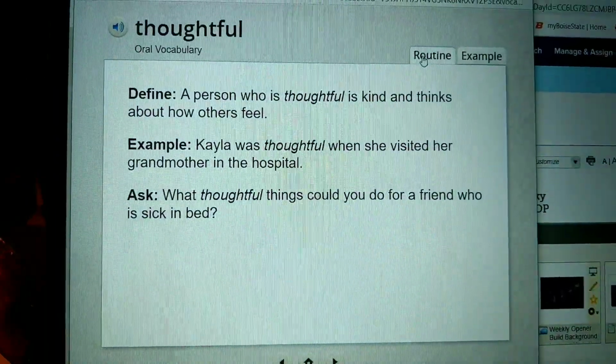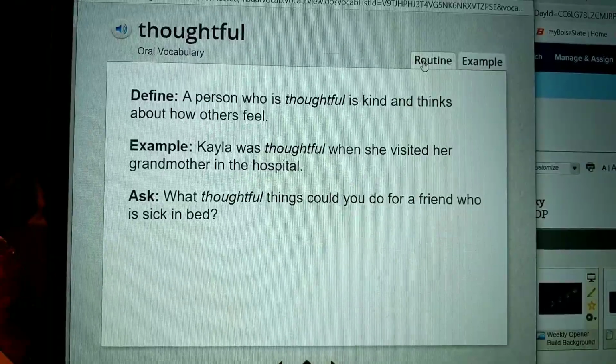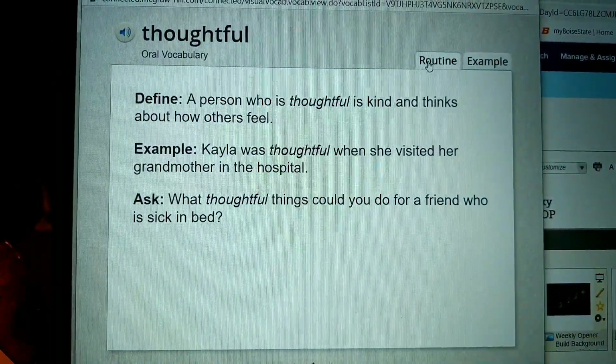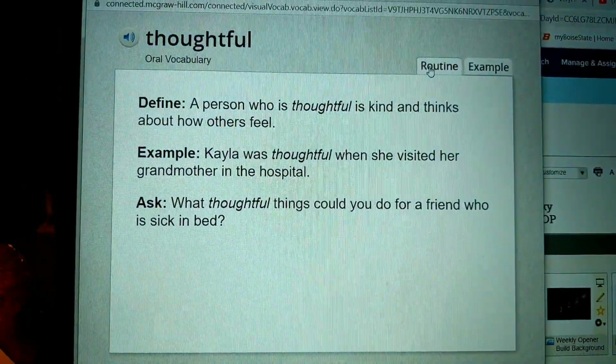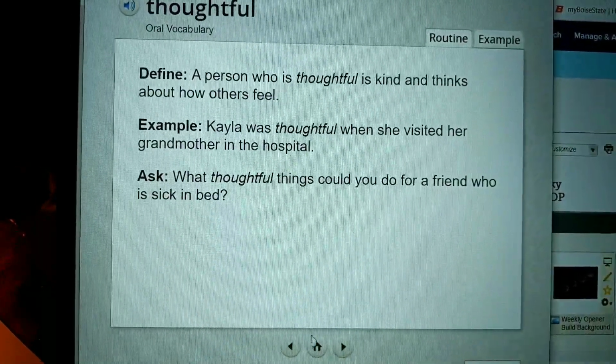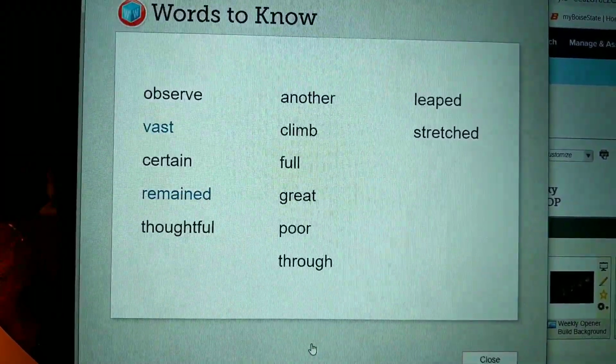We can be thoughtful in lots of different ways, right? Just even helping our brothers and sisters with something without them asking. Those are ways that we can be thoughtful, right? So I want you to think about, again, different ways that you are thoughtful too.